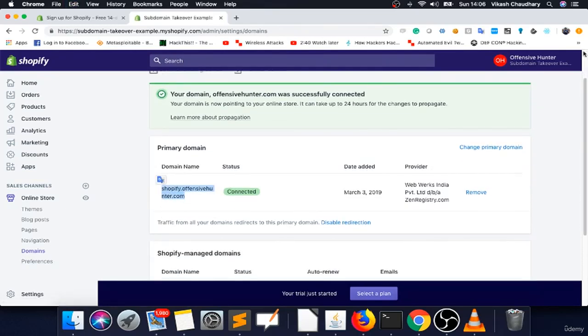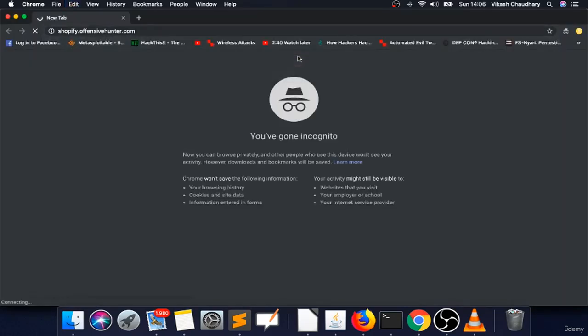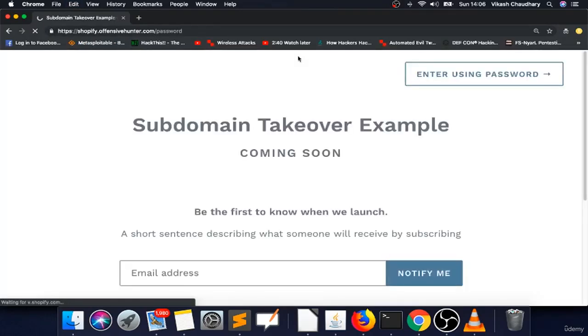Let's open with, let's say, incognito mode. This one, see what's happening over there right now. See this? I successfully took over the subdomain. Right now it's a subdomain takeover example. So I hope this is clear to you how to do subdomain takeover on any applications. If they are pointing to third party, there may be subdomain takeover.